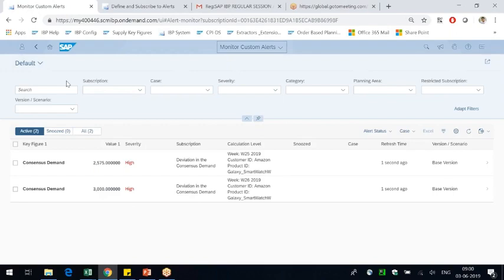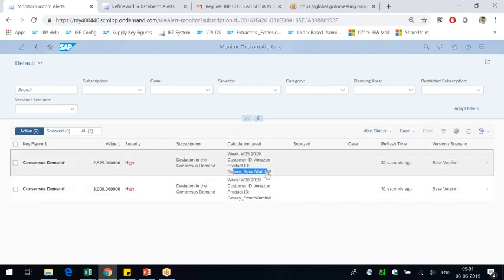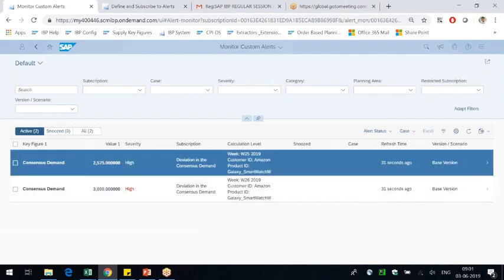The first is obviously the filtering. That's fine, we'll forget about the filters for some time. So in two places there is an alert. The key figure is consensus demand, the value is 2575. The subscription is deviation in consensus demand. This is where there's an alert on the 25th week of 2019 for the customer Amazon, for the product Galaxy Smartwatch W white color. Want more on this? Double click this.